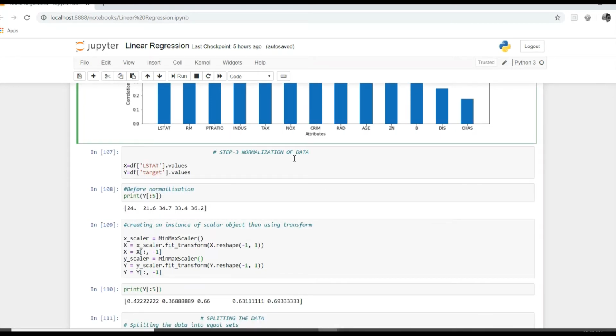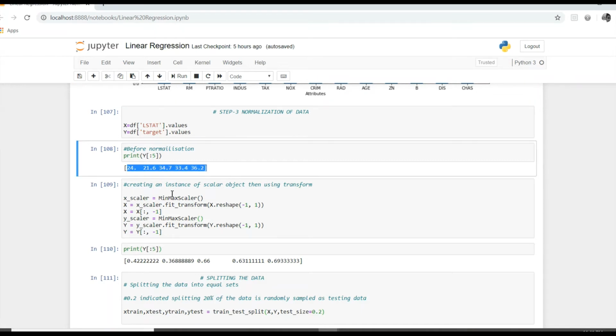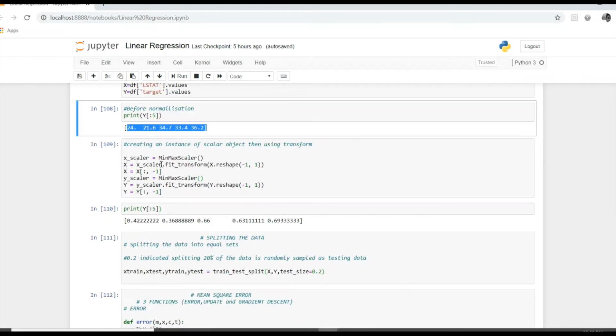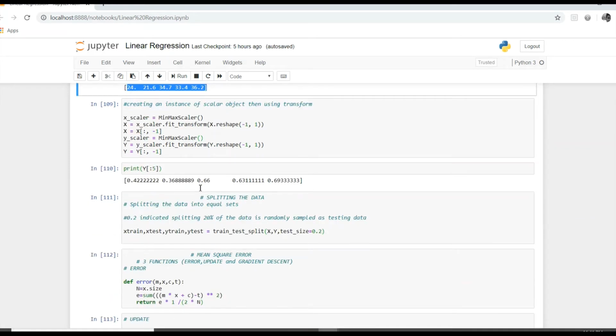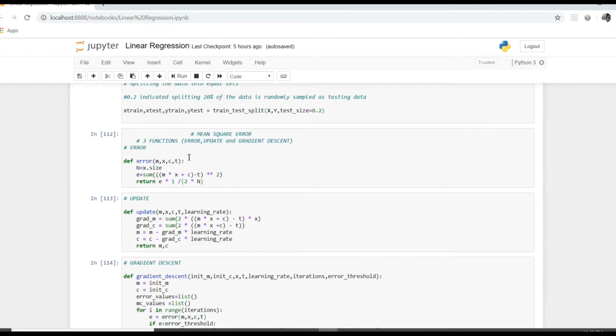And step 3, normalization of data. The data has been normalized. These are the values before normalization, and we are using the min-max scaler to create an instance, and after creating the instance the data has been printed here. And splitting of the data into sets: 80% of the data is used for training and 20% is used for testing.